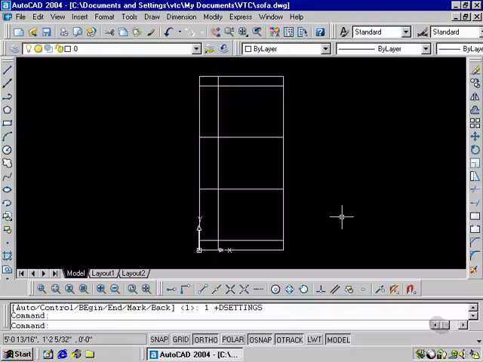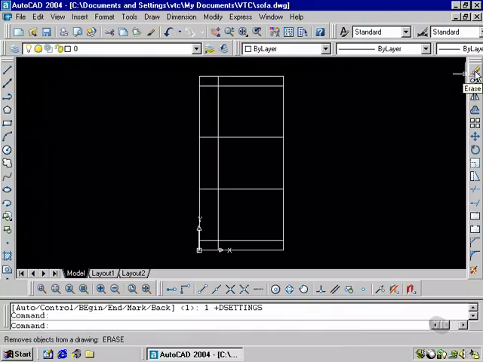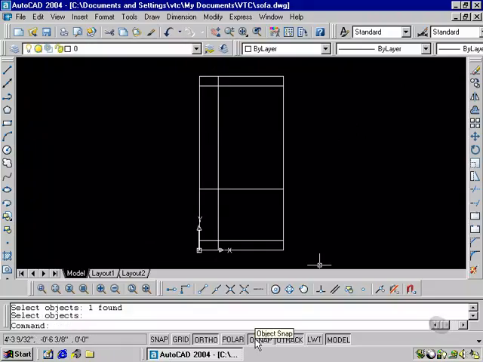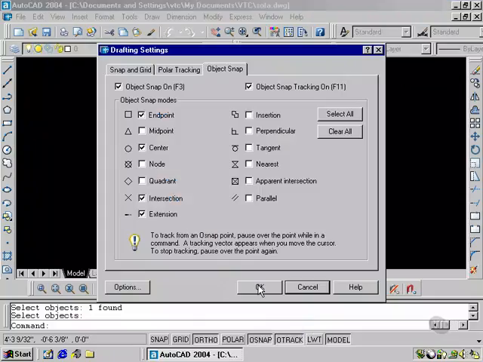I'd like to explain the OSNAP settings right now in a little more detail, but what I want to do is erase this line because I'm going to put it back in there using Object Snaps. I'm going to right click on Object Snaps and go into Settings.